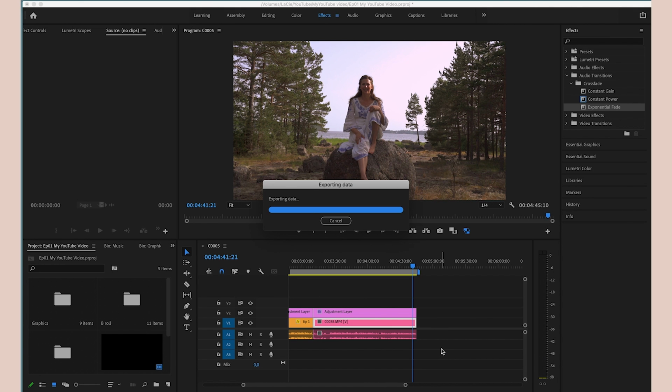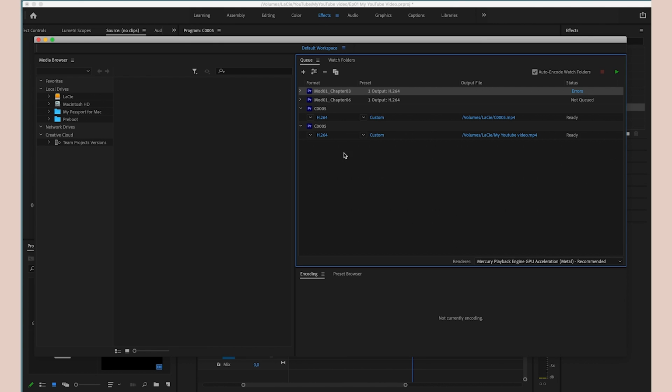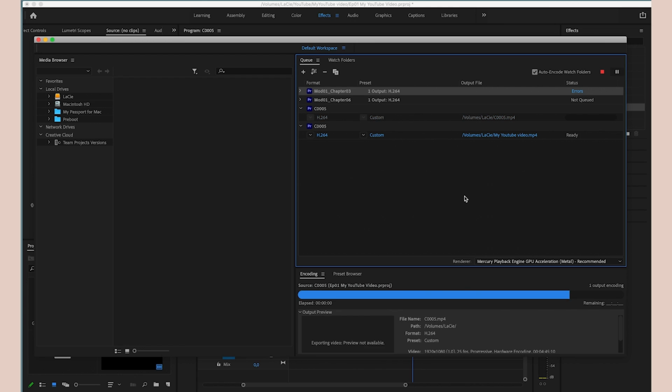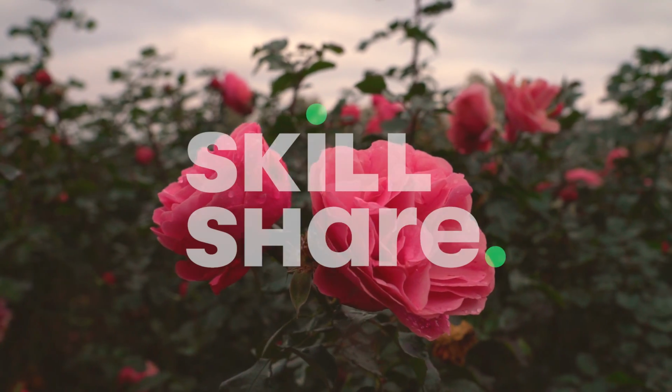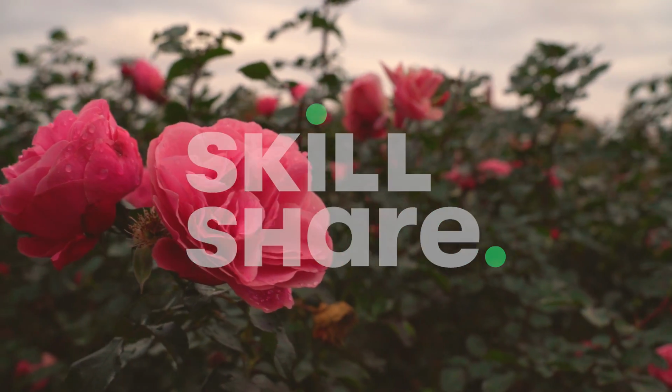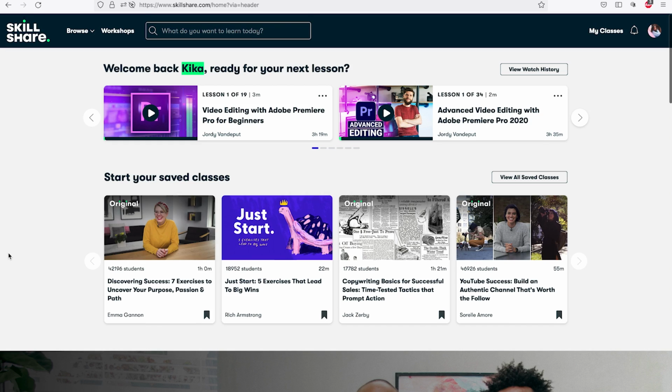And then Adobe Premiere Pro will open up Media Encoder. And here now we can see our video is ready to go. And then just hit this little green play button and it will start to export our video. And that is really it. So once this video has exported, you have made your first video and you are now able to edit videos in Adobe Premiere Pro.